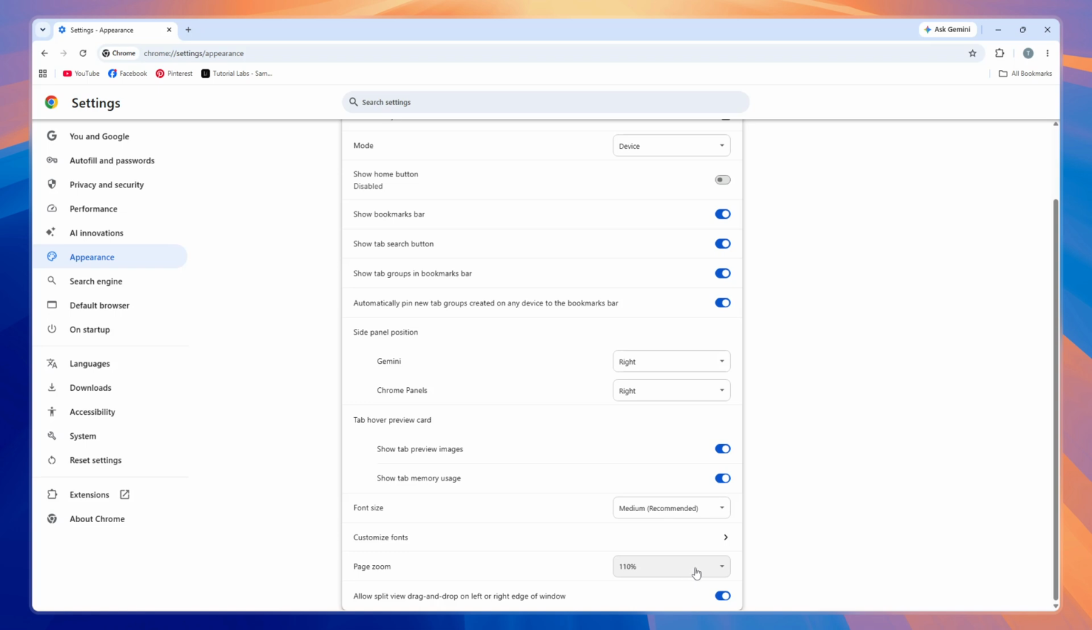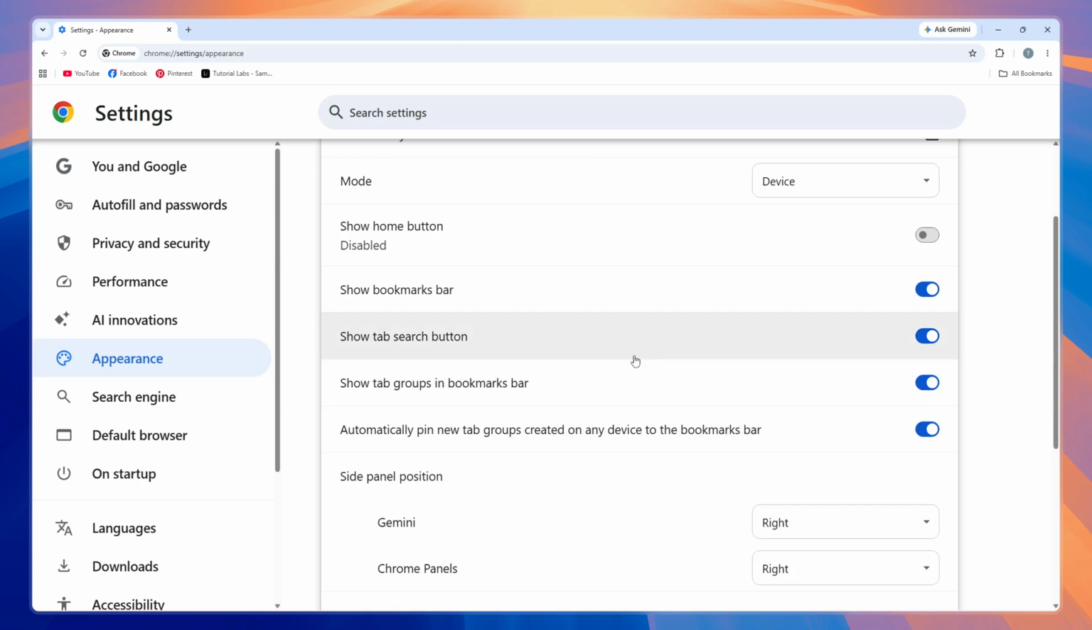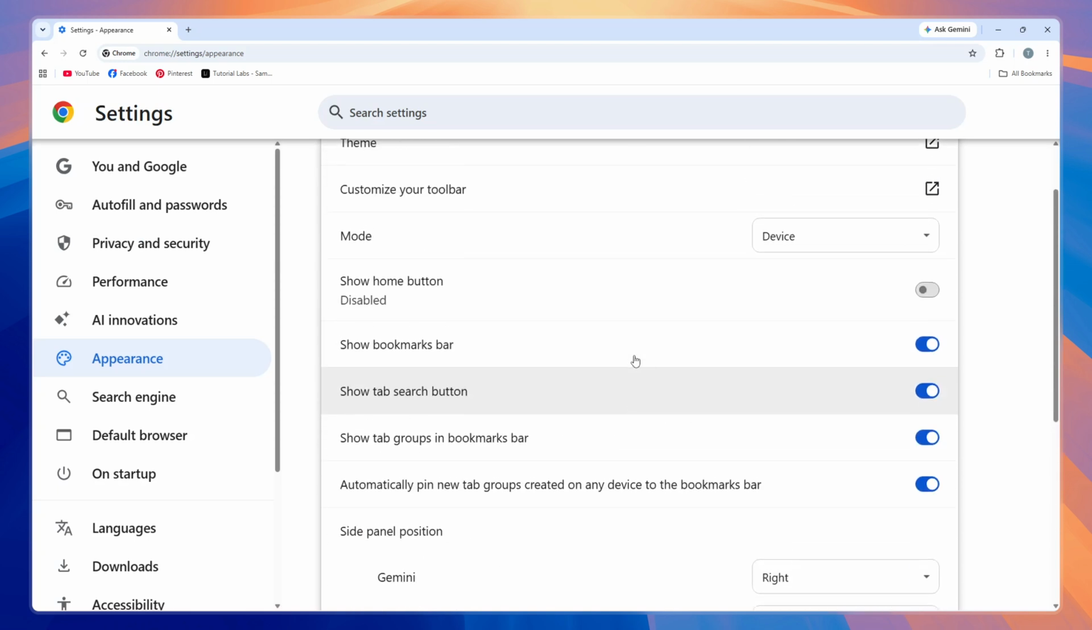You'll see various percentages ranging from smaller sizes like 75% all the way up to larger sizes like 200% or more. From this drop-down, select the zoom level that works best for you. For example, if you want larger text and images, you might choose 175%. Click on your preferred percentage to set it as your new default. This will now be the baseline zoom level for all your browsing.